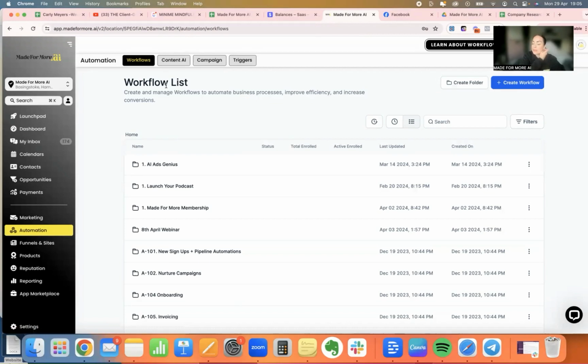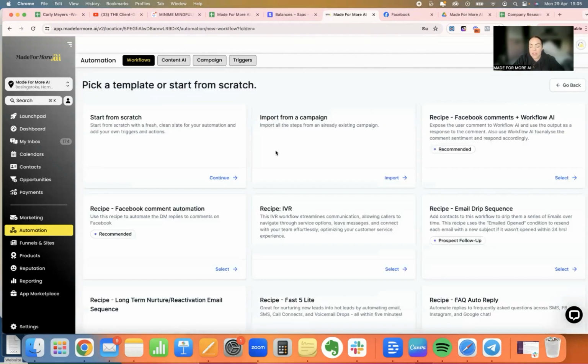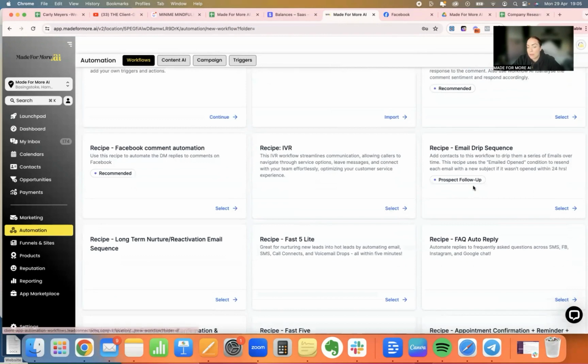So whenever you hear me speak about needing to create a workflow, this is what you're going to create. You can come up here and click create workflow, and you've got two options: you can select a recipe or start from scratch. If we select a recipe, these are pre-made workflows that have a lot of automations in them. For example, an email drip sequence, so as soon as someone opts into something, they get dripped emails over the course of 5 days.